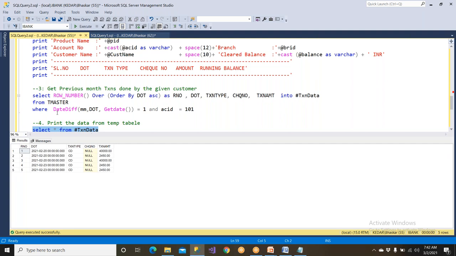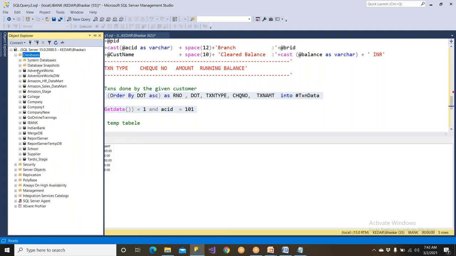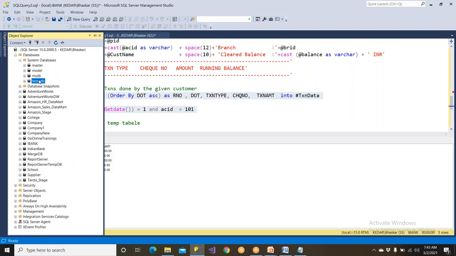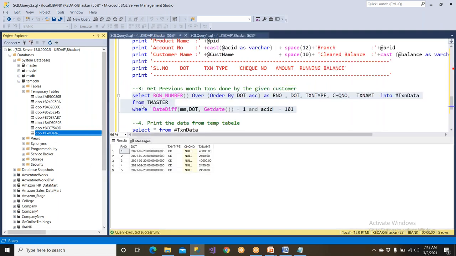Clear? Because I don't want to write these lines every time, because I wanted to loop through all the data, all the data I have taken, I have kept into a temporary table. Okay. So where is this temporary table available? Now we know the temp table will be available in the system databases. Go to tempdb. Now you should be able to find one temporary table, transactional data. Clear? So all the data is going to be there in this. But it will get removed when the execution of the stored proc is over, automatically.